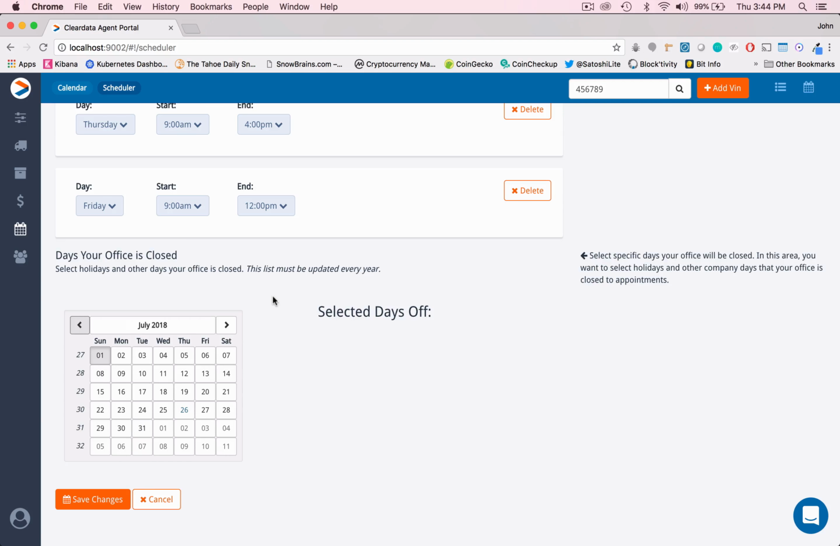The next thing is to choose what days your company is closed. So this is a perfect example. We're going to choose 4th of July because our office doesn't take anything on 4th of July. We'll be totally closed. So what this means is that if you choose that, your transporters or debtors on the other side won't be able to schedule on that day.